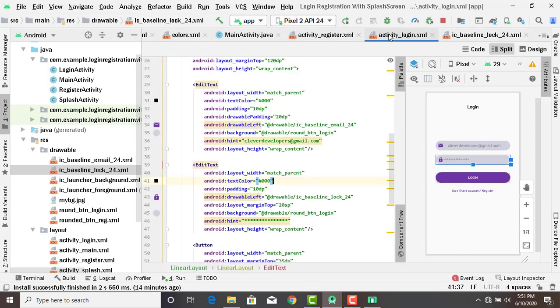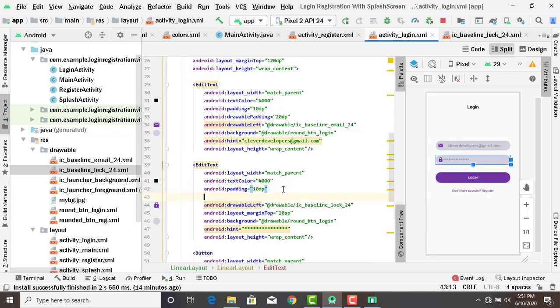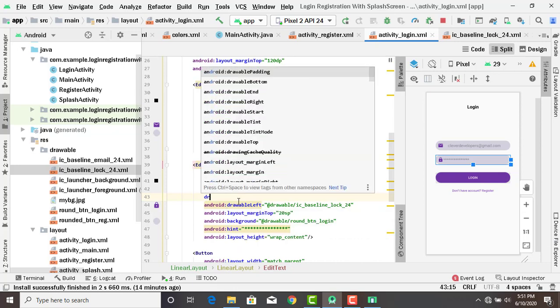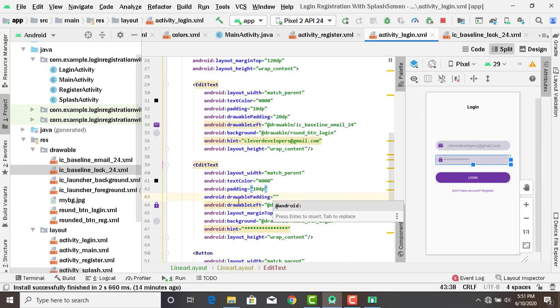We change the color so that it's the same color as the email edit text. Now we also need it to shift a while. This asterisk, this star, should be able to shift away from the lock. So we say drawable padding 20 dp. You can see that it has shifted a while.